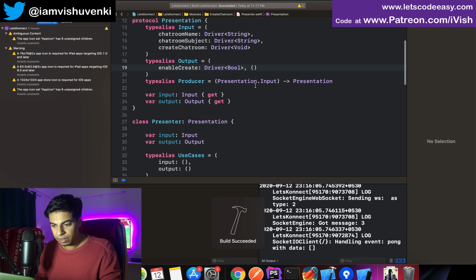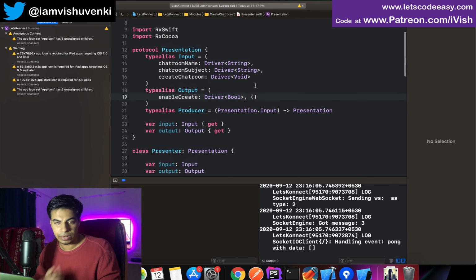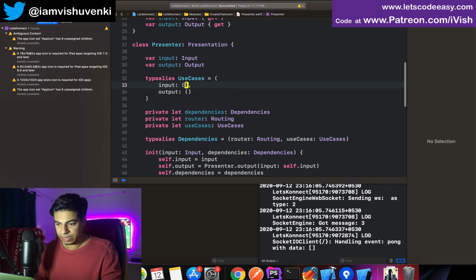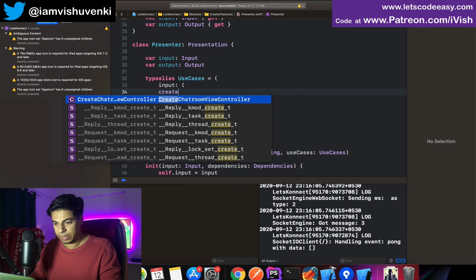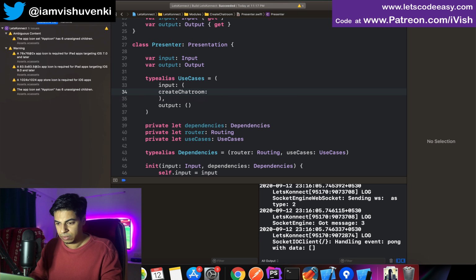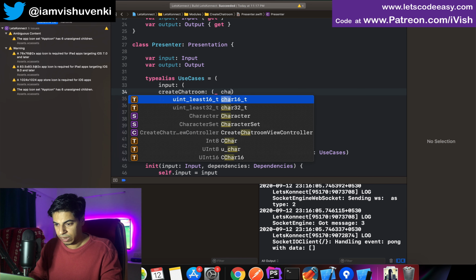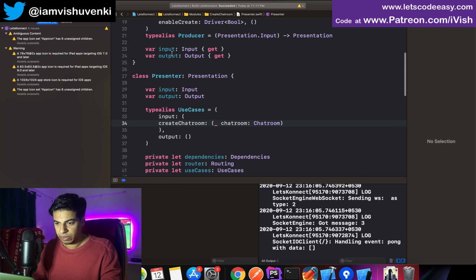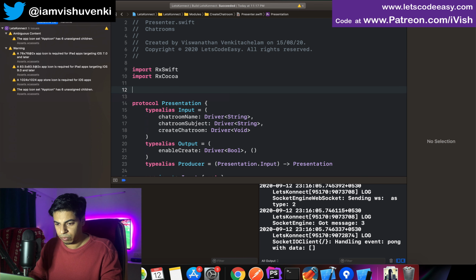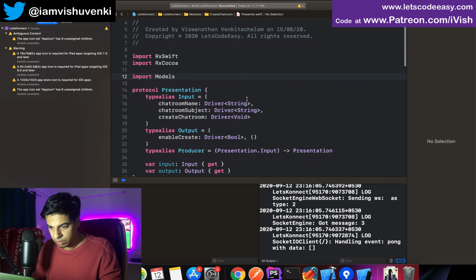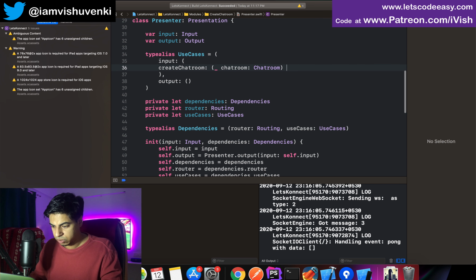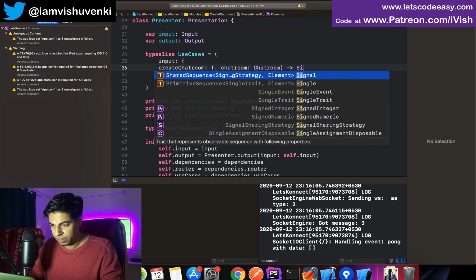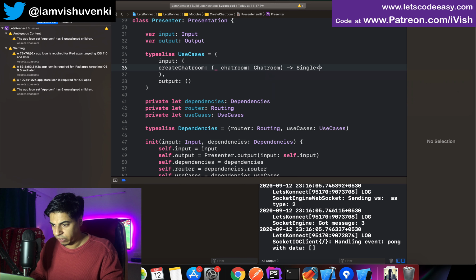Earlier, I had tried to include it in the chat rooms use case. Now I need to bring that use case over here as an input. I'm just going to call it create chat room, and it's going to accept a chat room. We need the module, import models, and this is going to return a UI view controller. This is going to return a single void.